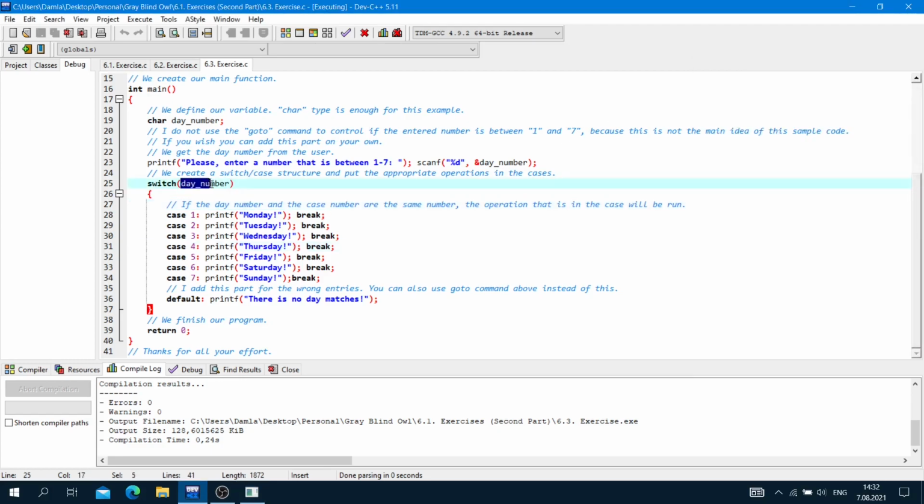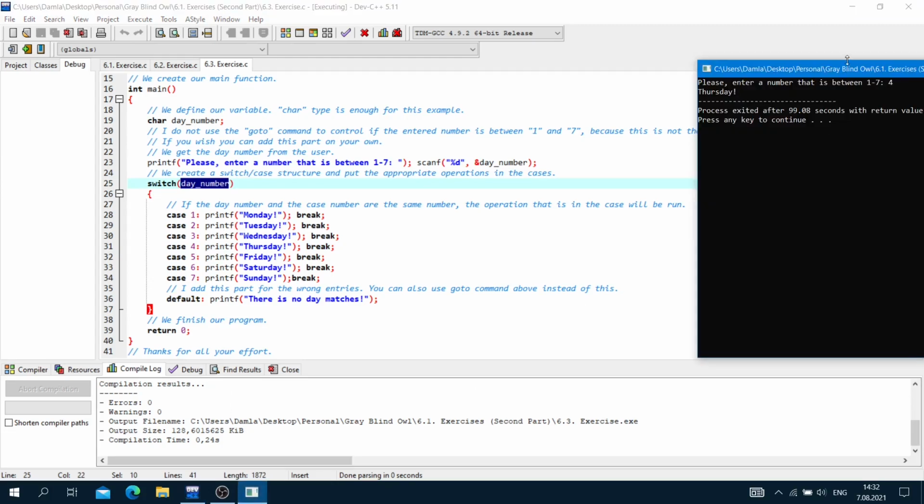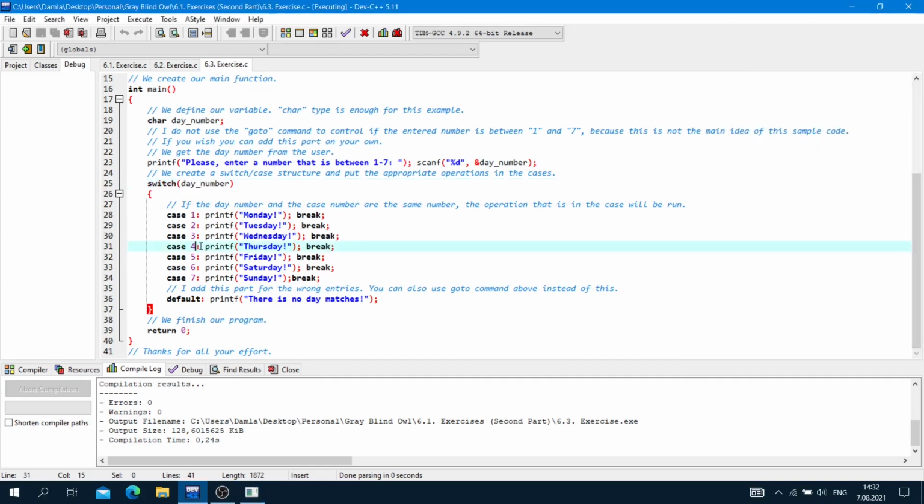Day number is equal to 4 because I entered 4 here. So the day number and the case number are the same number. The case 4 will be run, printf Thursday and semicolon and break command. Okay, I add this part for the wrong entries. You can also use the goto command above instead of this. Default printf, there is no day matches.